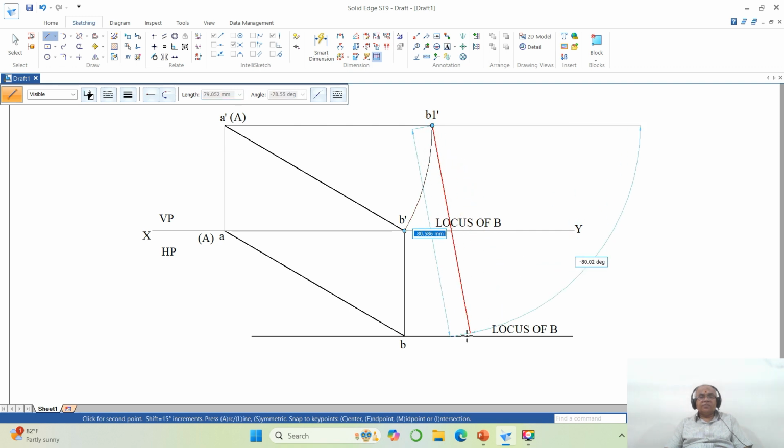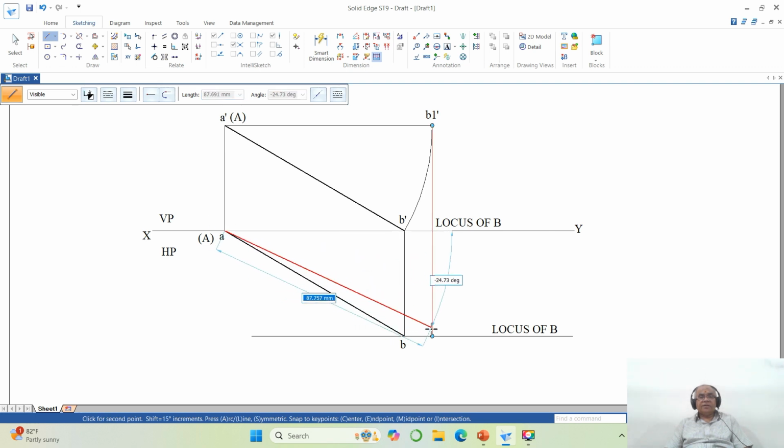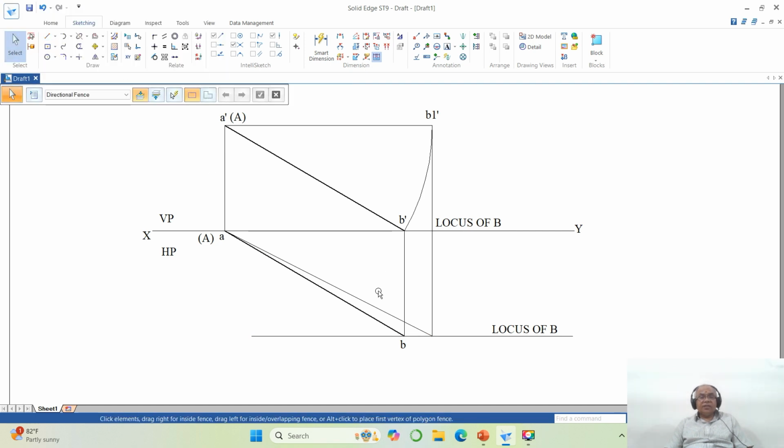Once you get this B1 dash, I will make that line projected onto the locus of B in the front view. So you got this point. So go to trim this line. Then go to line, you take end point of this to end point of this. So now we have got the true length in the top view. This is going to be the true length in the top view. I will take this as 0.35.